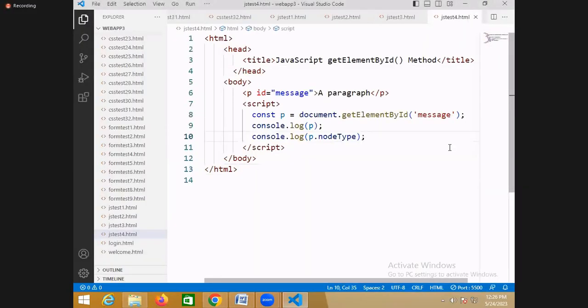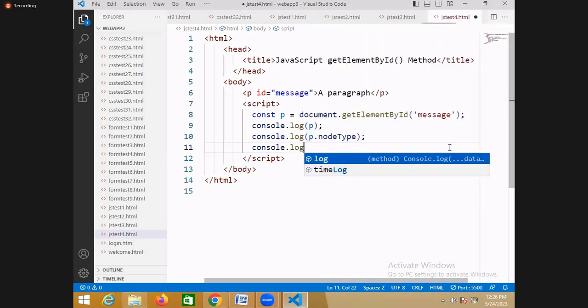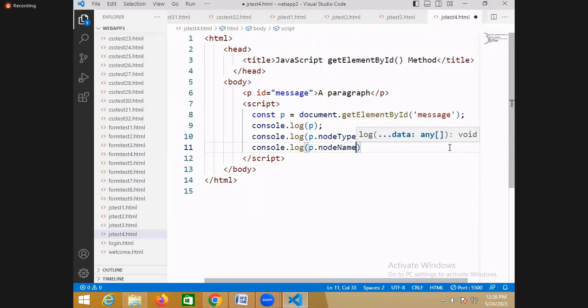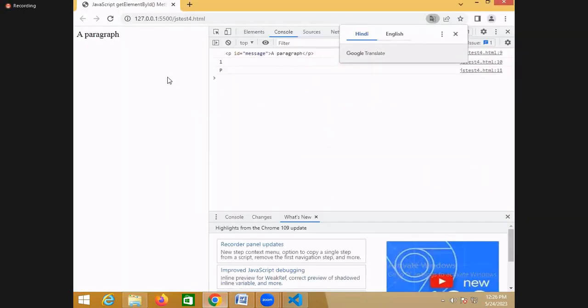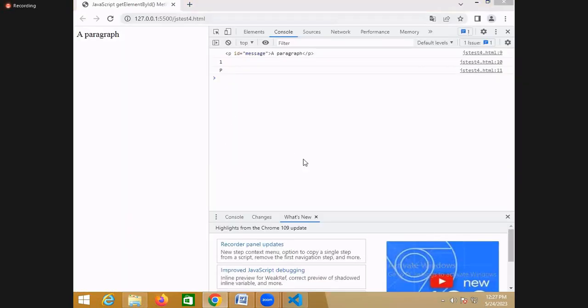I want to know the name of the node. I'll say console dot log P dot nodeName. Node name is nothing but the element name, or not? Yes. What is the element name? P. P is nothing but paragraph. So what is displayed here? P. This element tag is a paragraph tag.